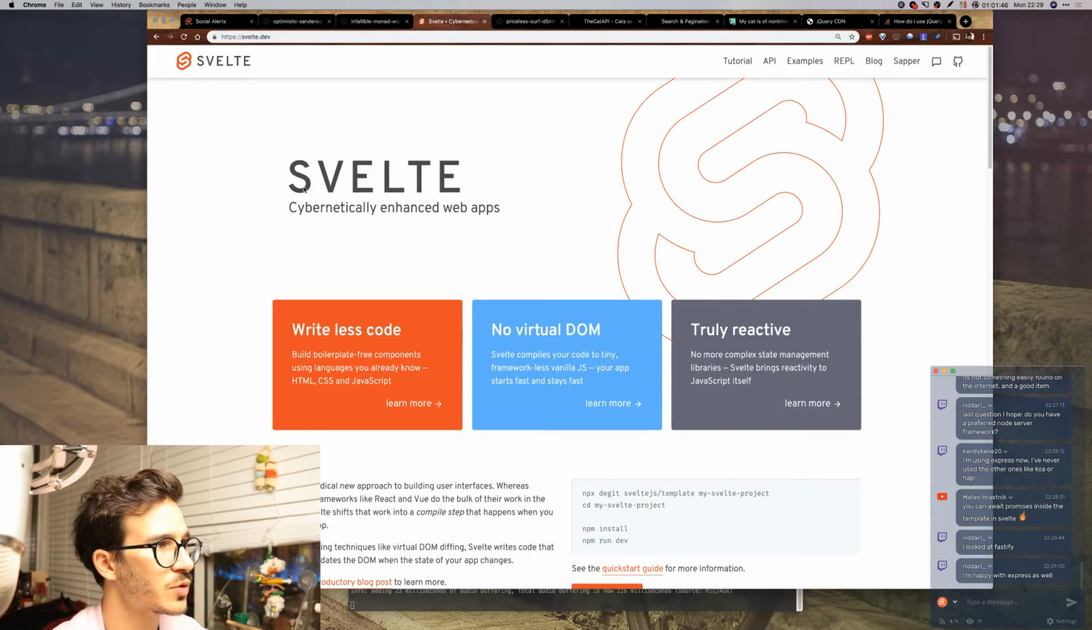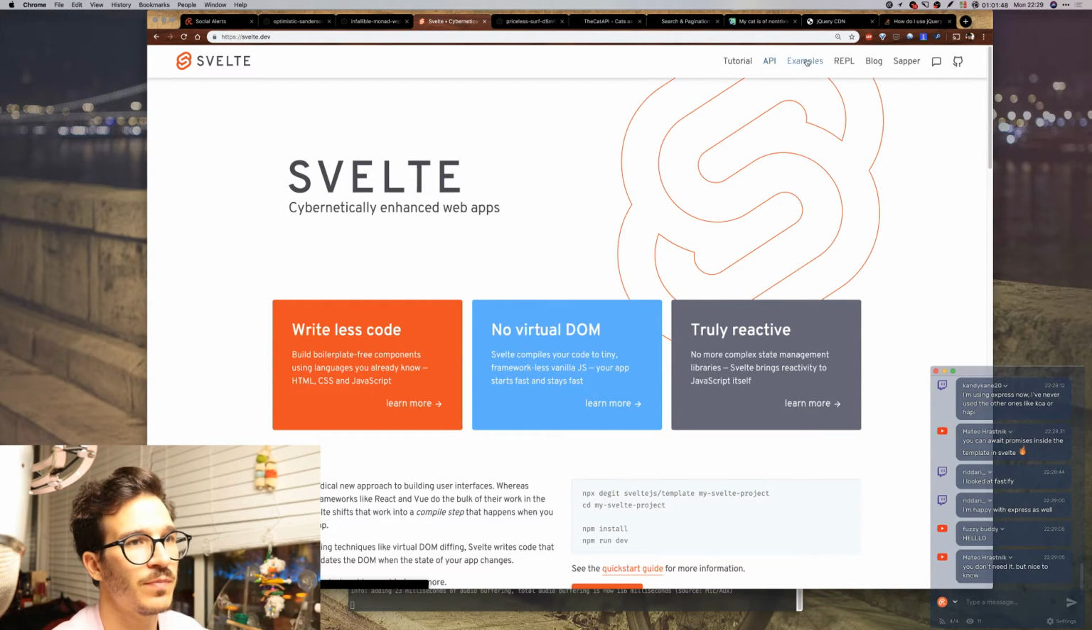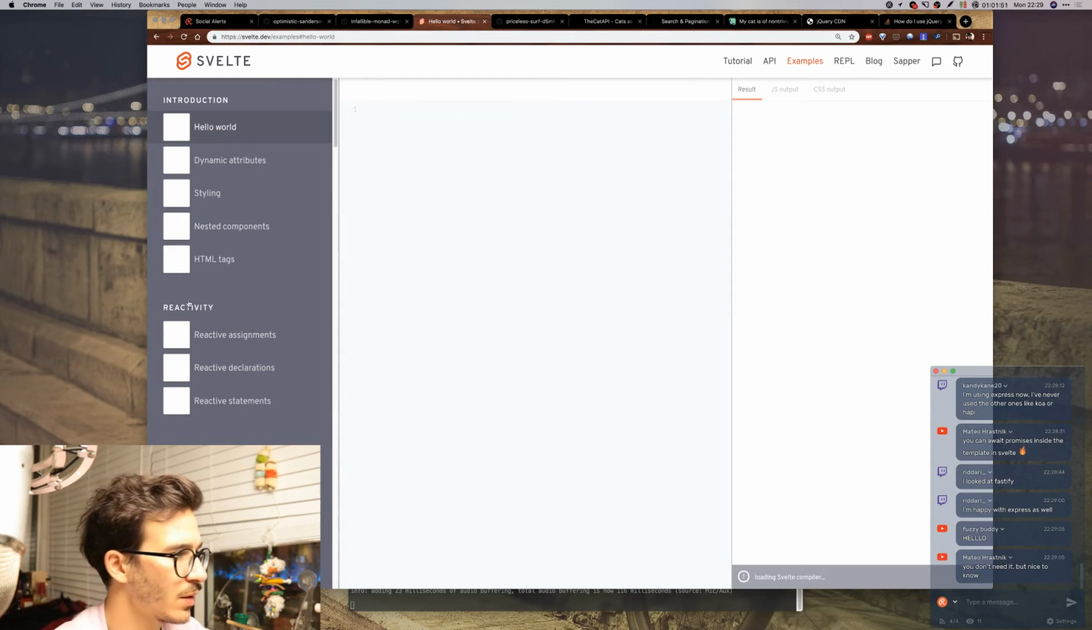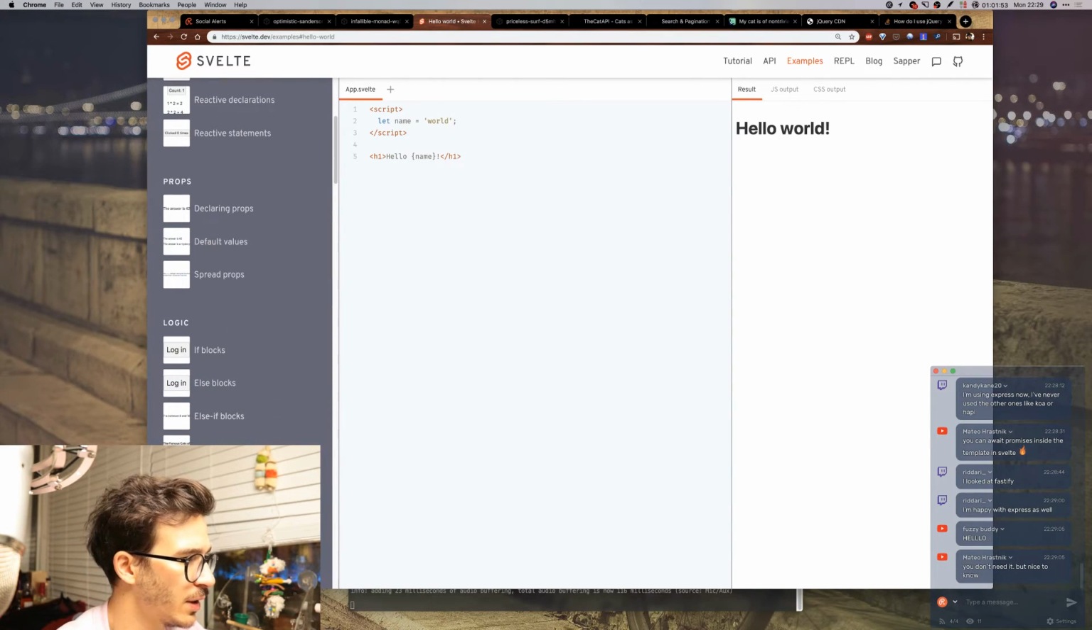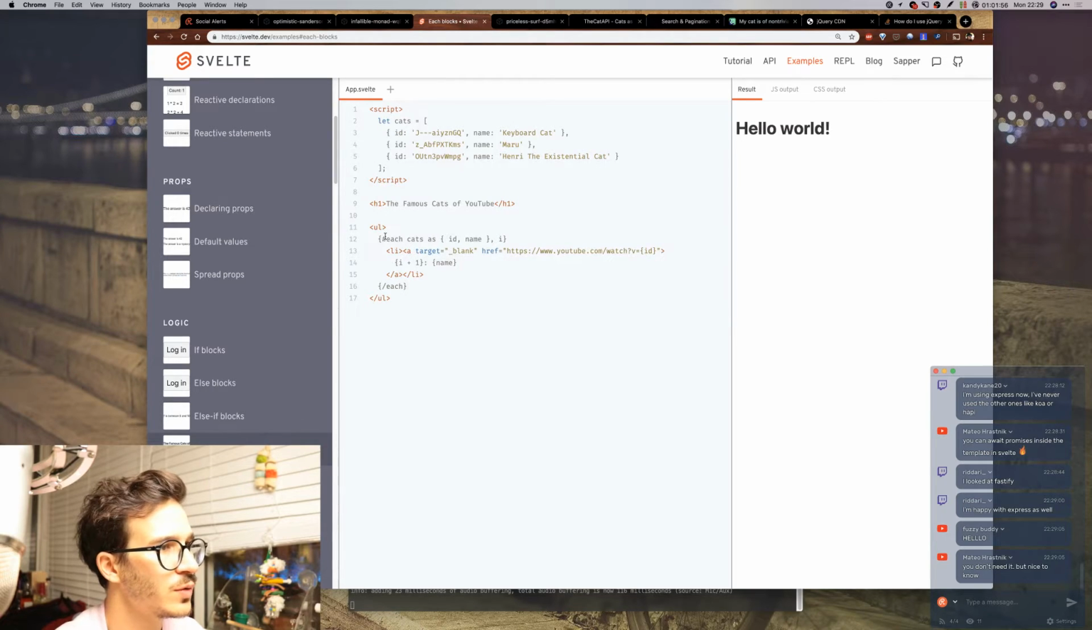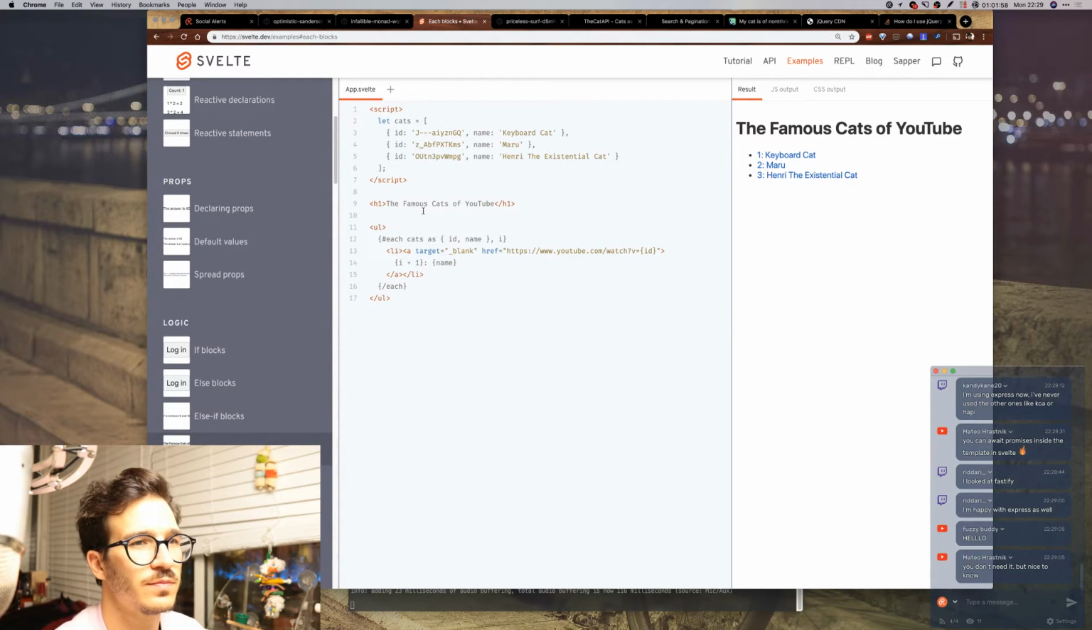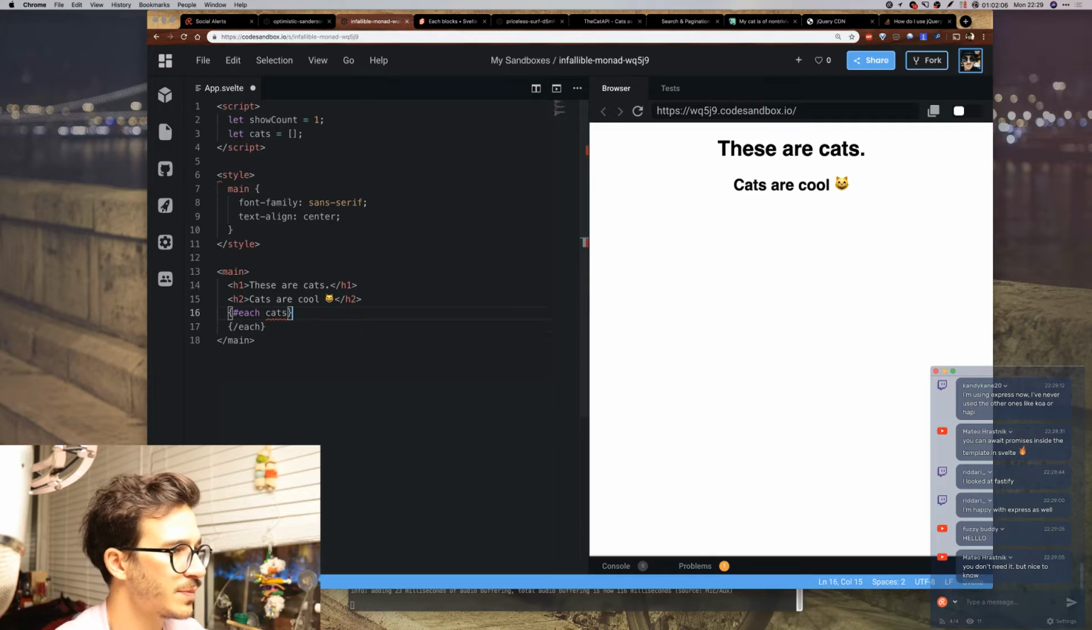Okay, computer, stop struggling. Examples. Now let's see, declaring if else each blocks. Okay, how do I use an each block? This seems oddly familiar. So each cats as ID and URL, and we render a kitty with ID equals ID and URL equals URL, like that, right?